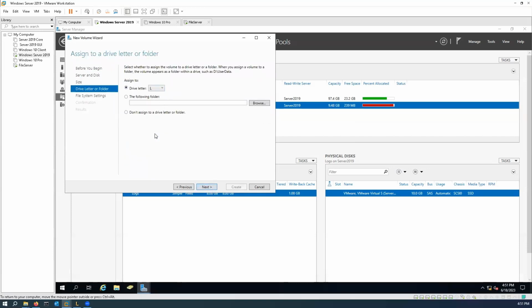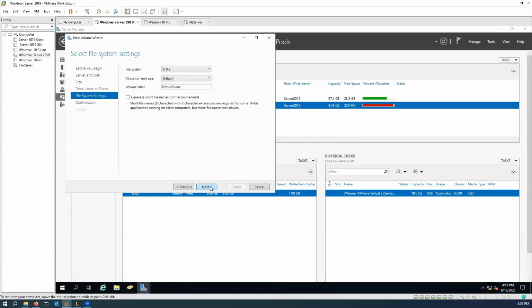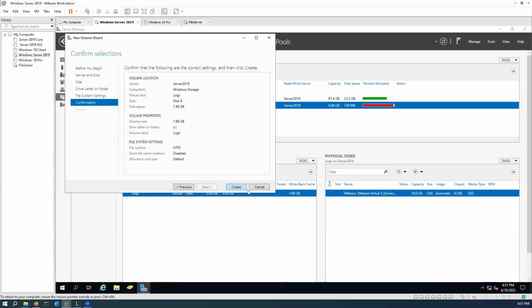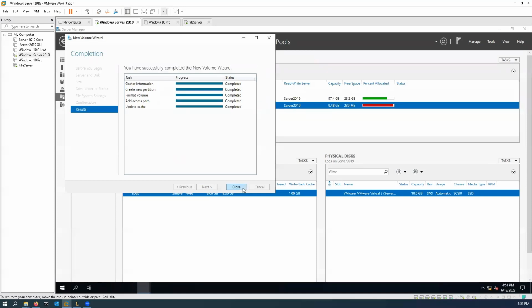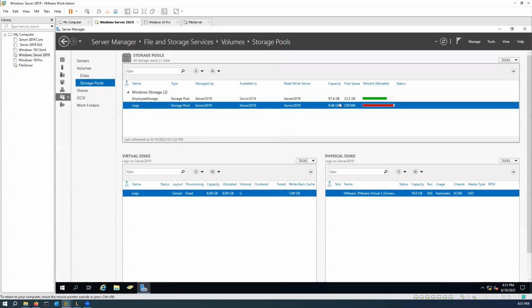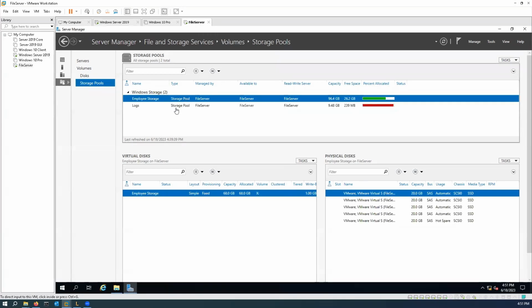This one will be drive L. Again, very important. And label it logs. And hit create. So now we should have the same thing here, our employee storage and logs, as we have here, employee storage and logs.